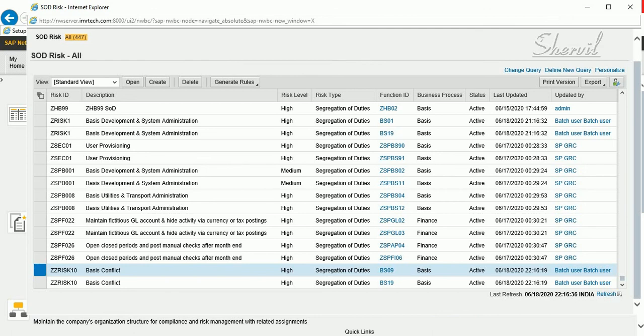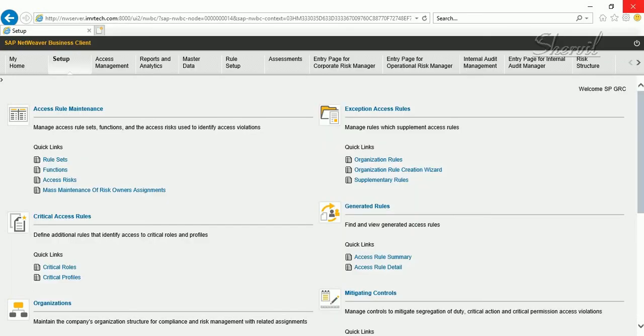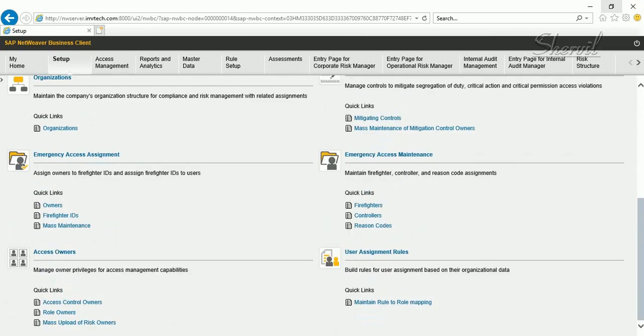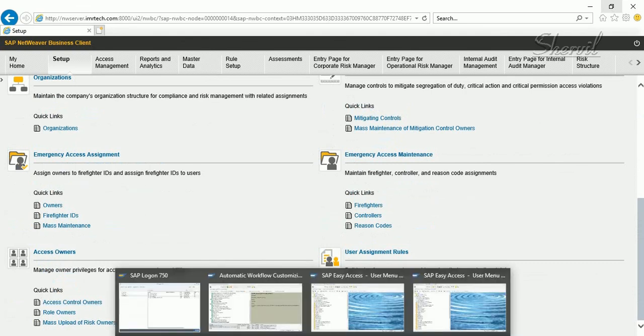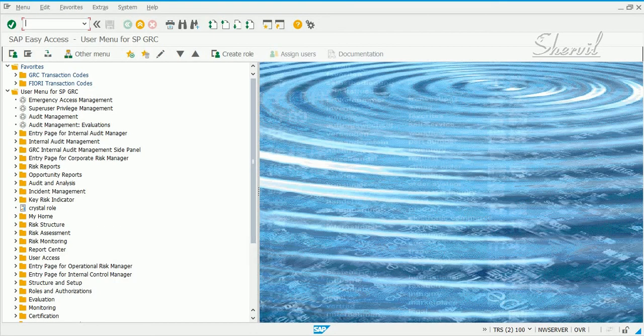So you'll have to, one, set up that configuration parameter 1063, assign the GRAC risk owner role to the risk owners. You then create the control owner in access control in NWBC in this area, and then you also set up the workflow, configure the workflow that is needed.